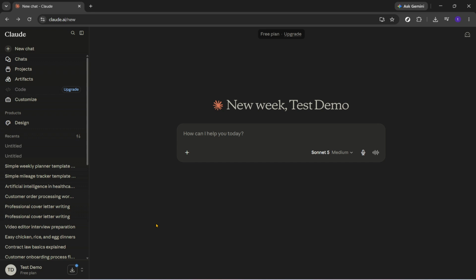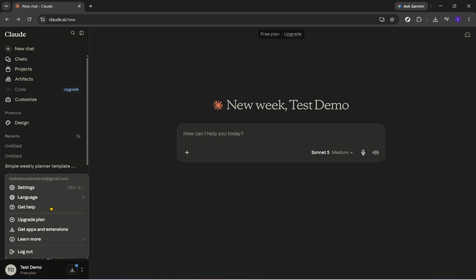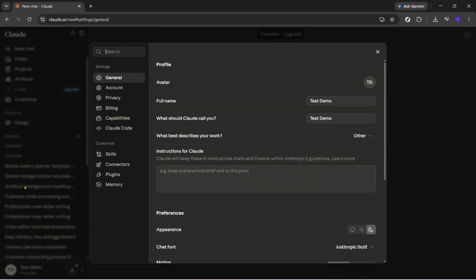From the Profile menu, click on Settings. This will take you into the section where you can manage and personalize how Claude works for you. Settings is the main control panel for adjustments like this, so once you are here, you are in the right place to add a new skill.